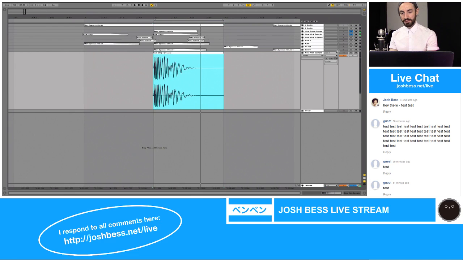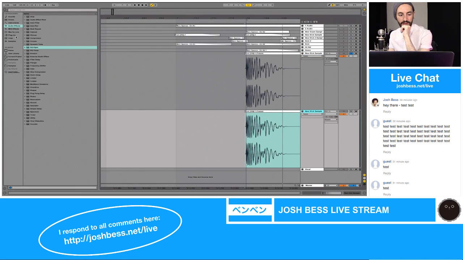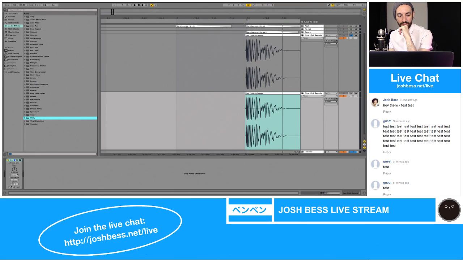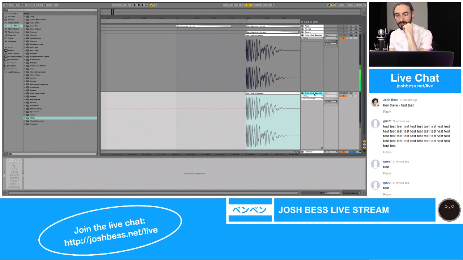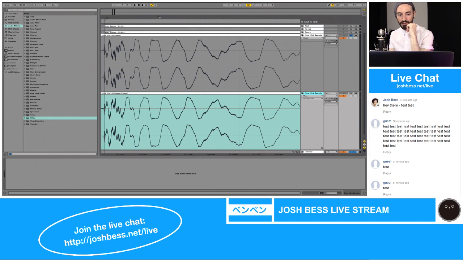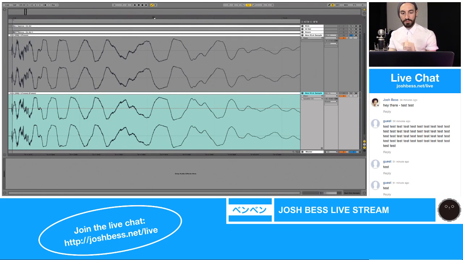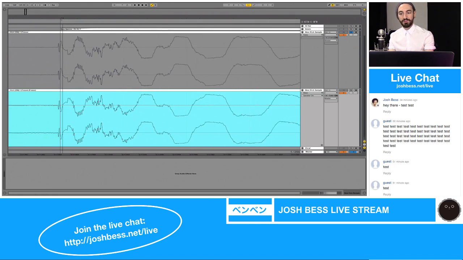So this is my kick. Now I'm going to duplicate this kick, and I'm going to throw a utility on it. I'm going to flip the phase. Now I'm going to freeze and flatten it. And you can see that the waves are exactly the same, but they're flipped from each other.